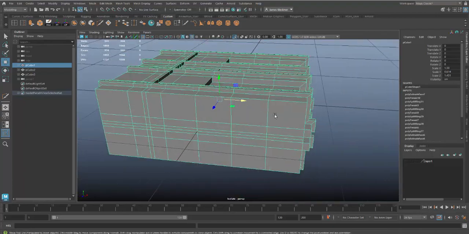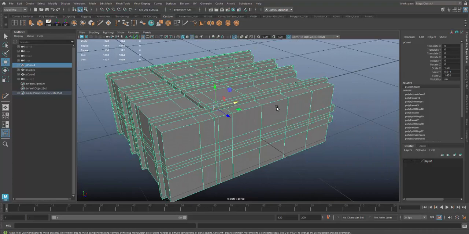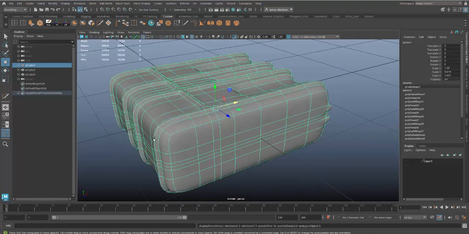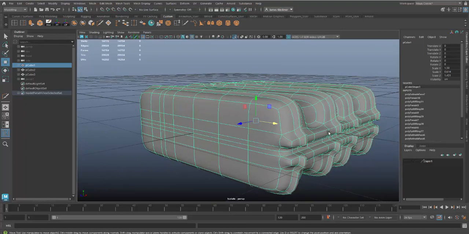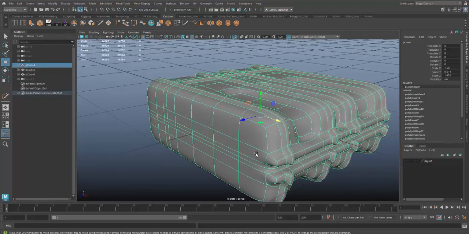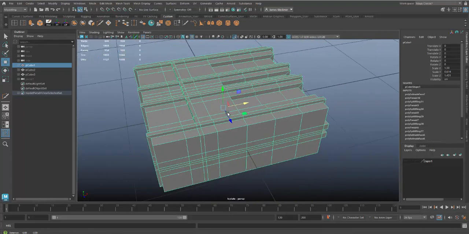So the first one I'm going to do is, I think in the back, if you hit number 3, you kind of see how things round off. And the front, they kind of round off, especially these front pieces here. So I'll start to add some edge loops here.